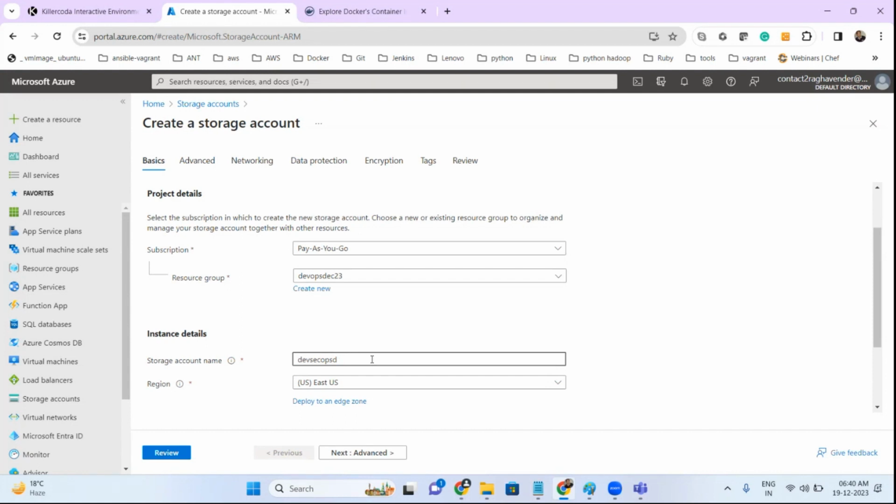If you try to create only DevSecOps, see, this storage account name is already taken. Someone already created it, and if it is already taken, it will not allow you to create. So now I'll add something like December 23 so that it is a unique name, and it is allowing us to create.